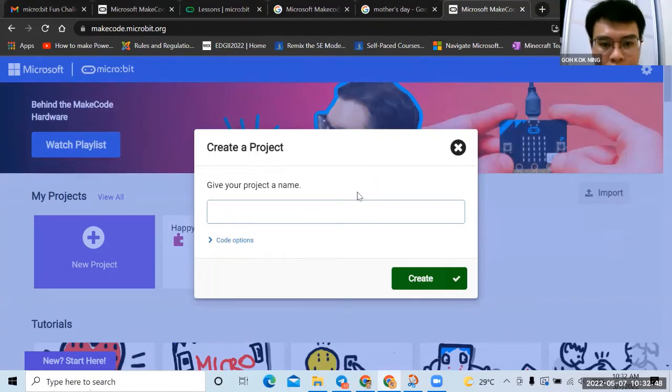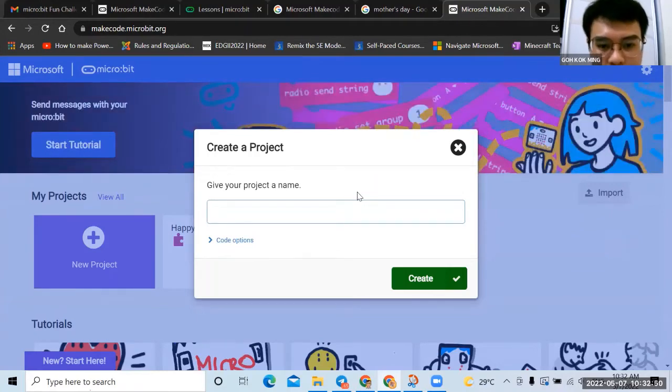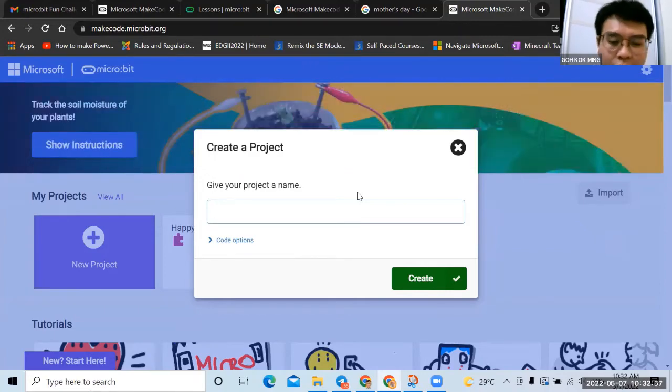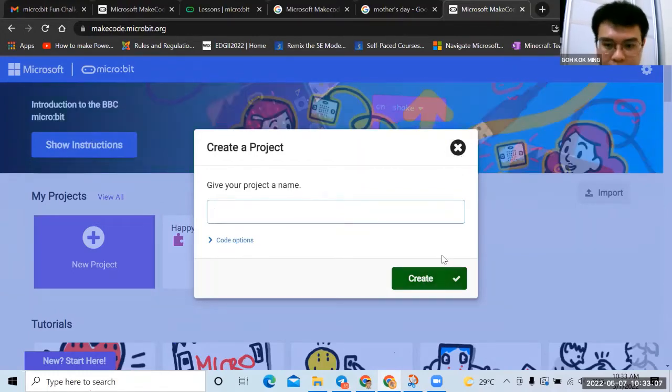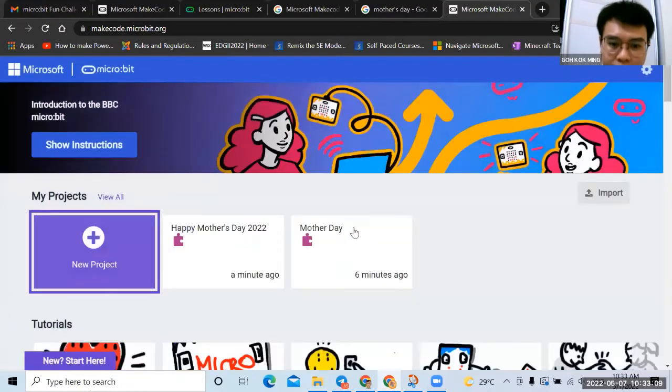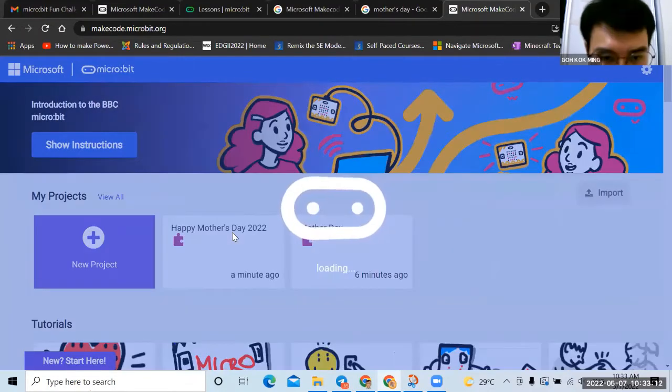So you need to give your project a name. You can give any name that you like, but give it a proper name, like Happy Mother's Day or anything else you want to use. Then after that, hit the button create. It will automatically show up something like this.